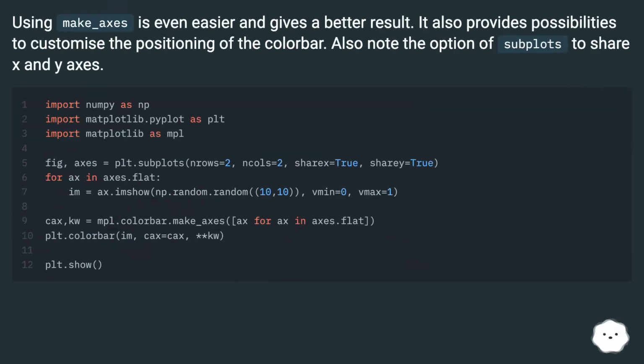Using make_axis is even easier and gives a better result. It also provides possibilities to customize the positioning of the color bar. Also note the option of subplots to share X and Y axes.